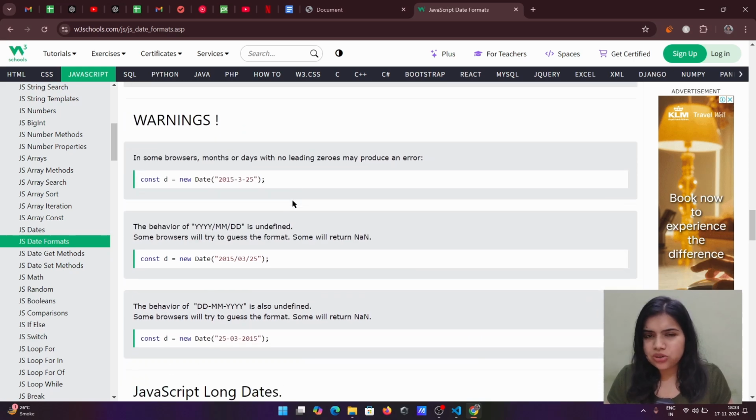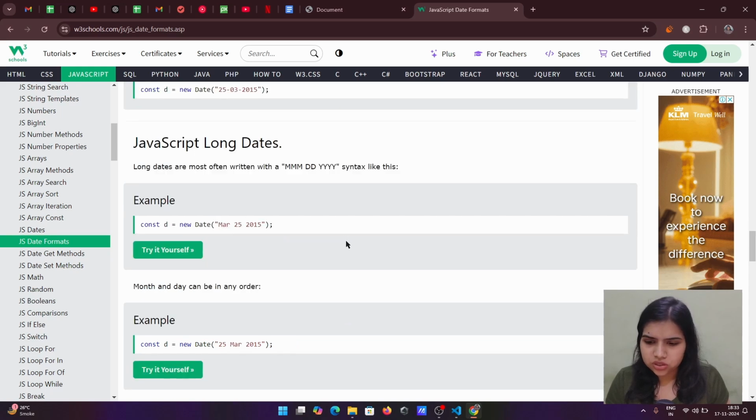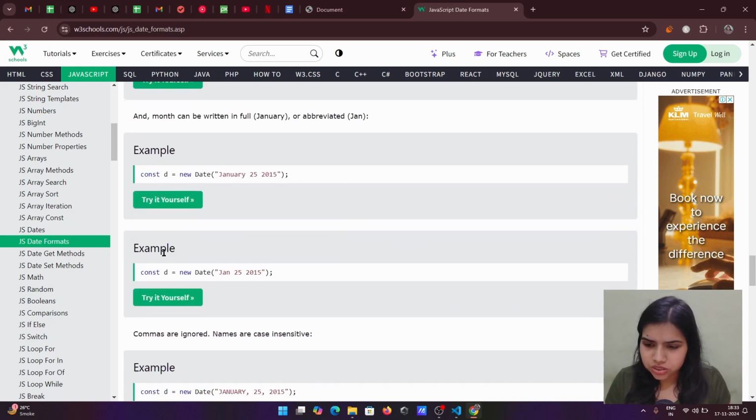Particularly, you don't need to memorize any of these, because even I don't actually remember any of this. It's just that whenever you are stuck, whenever you are working on something, you can just look for it on the browser. It's just that simple.